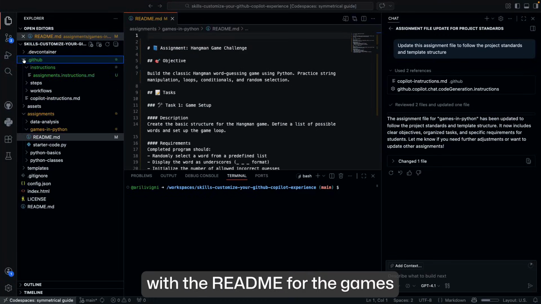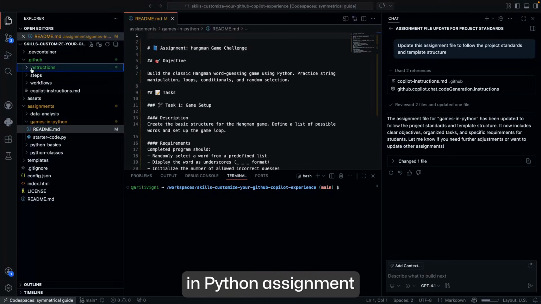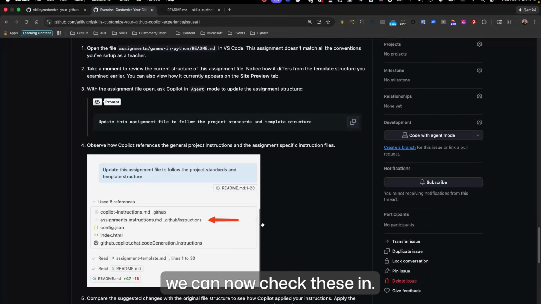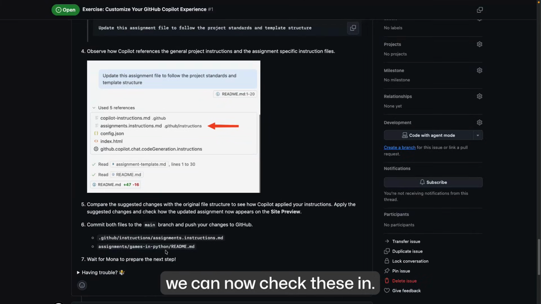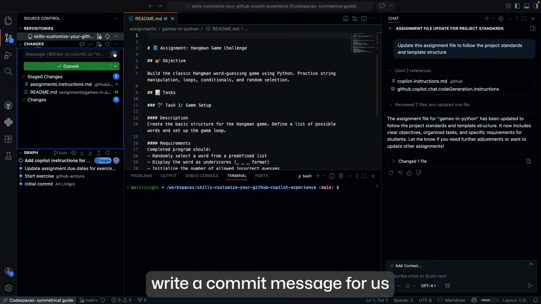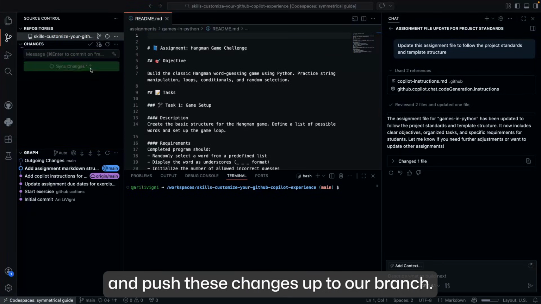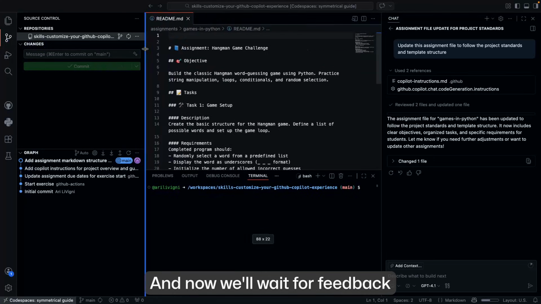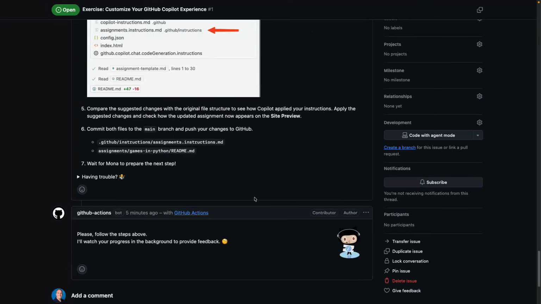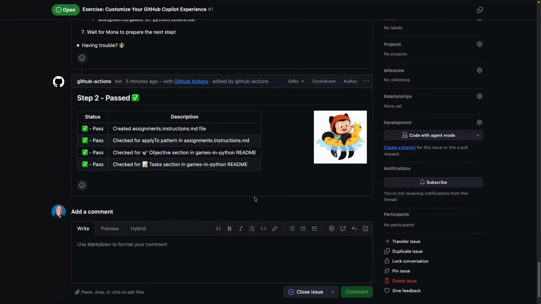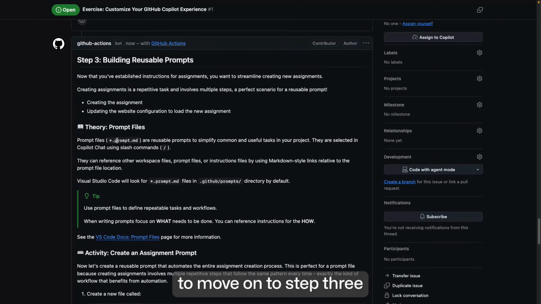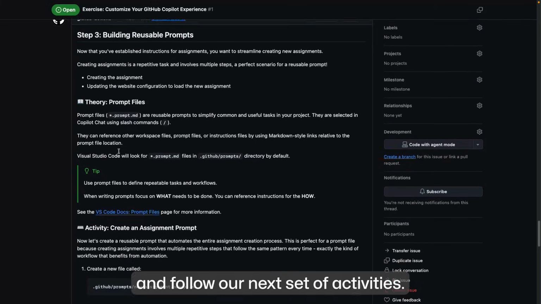Once we're happy with the README for the Games in Python assignment and our custom instruction that we've created, we can now check these in. We'll have Copilot write a commit message for us and push these changes up to our branch. And now we'll wait for feedback from the GitHub action once it's been checked in. As you can see, we've succeeded in this step, and we're ready to move on to step 3 and follow our next set of activities.